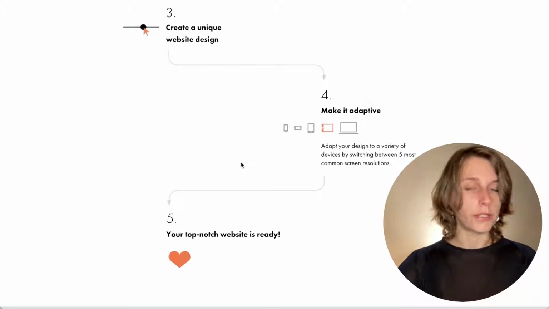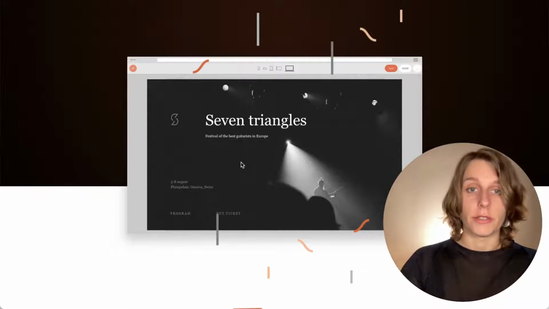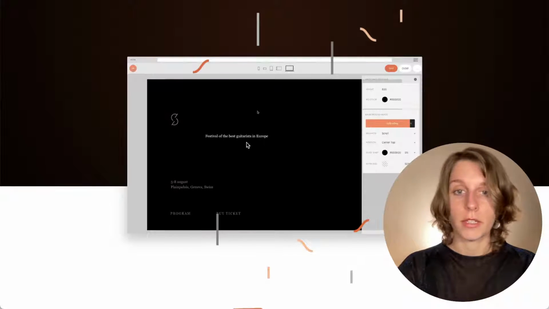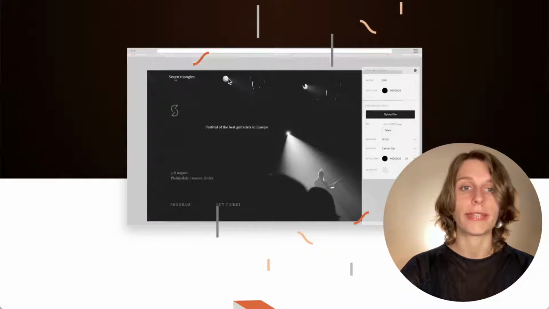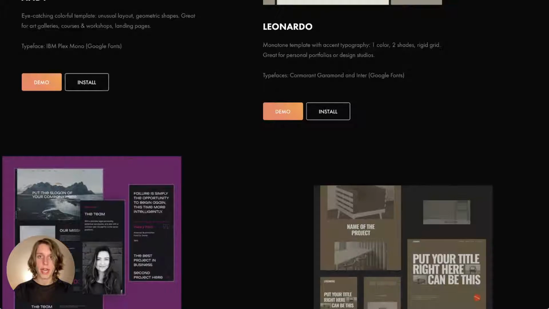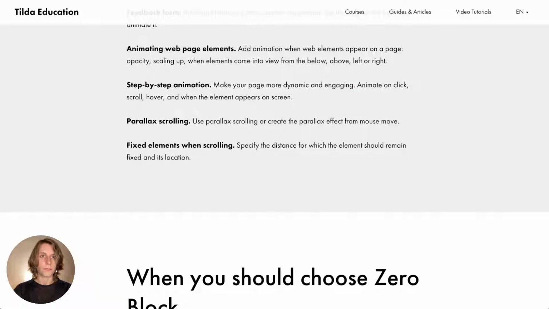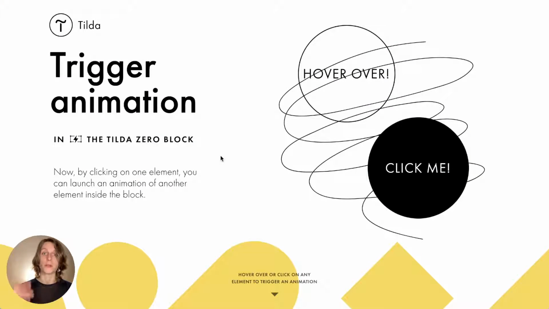I will start by showing you all the opportunities that Zero Block can give you, and most importantly, the scenarios when you might need to use it. So let me put myself a little bit smaller, like that. Behind me I will show you some examples of websites that are made using Zero Block. So why would you need to use Zero Block?